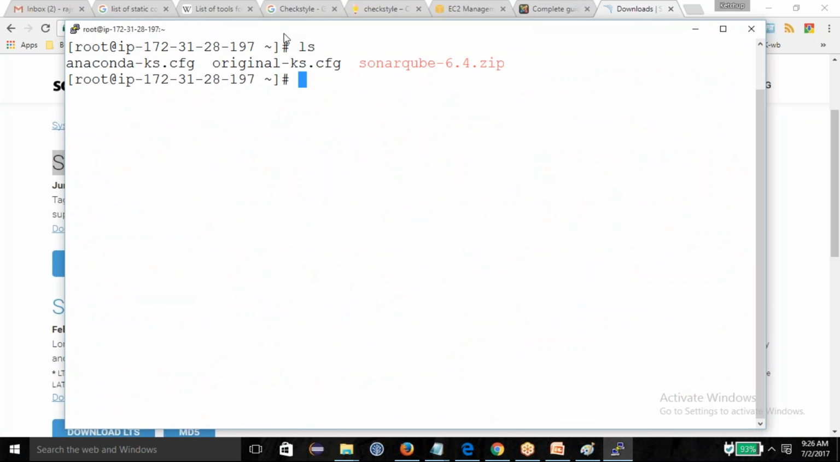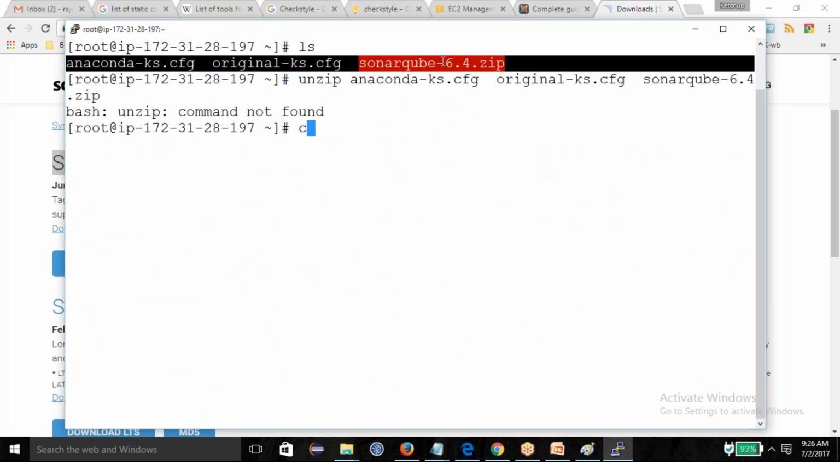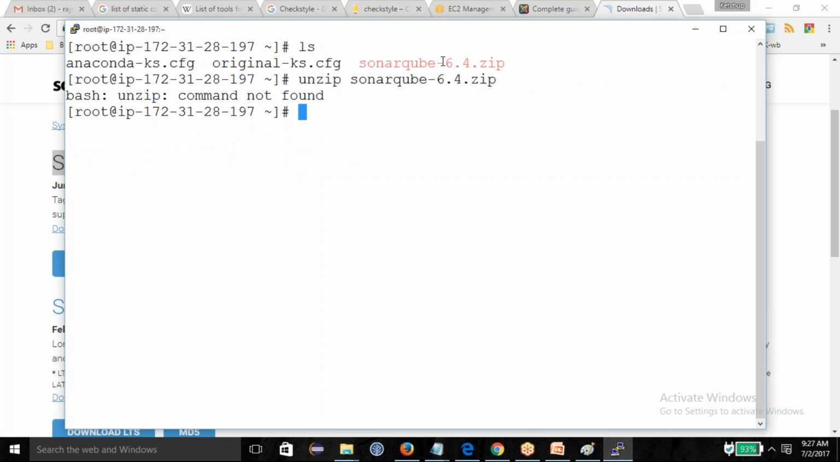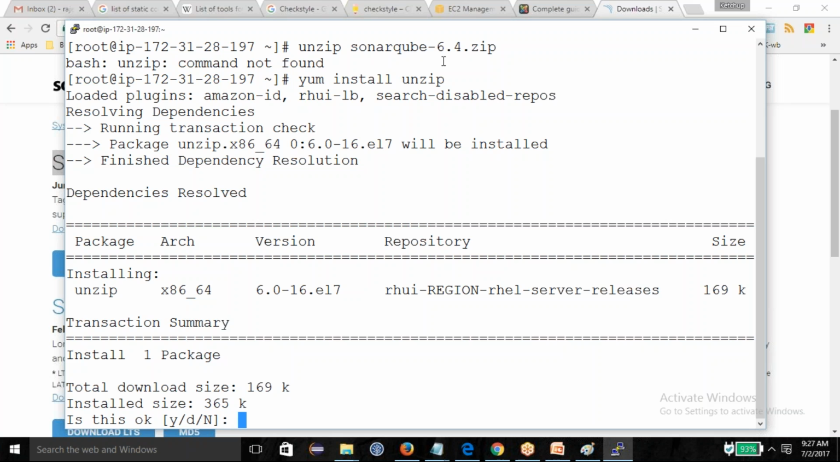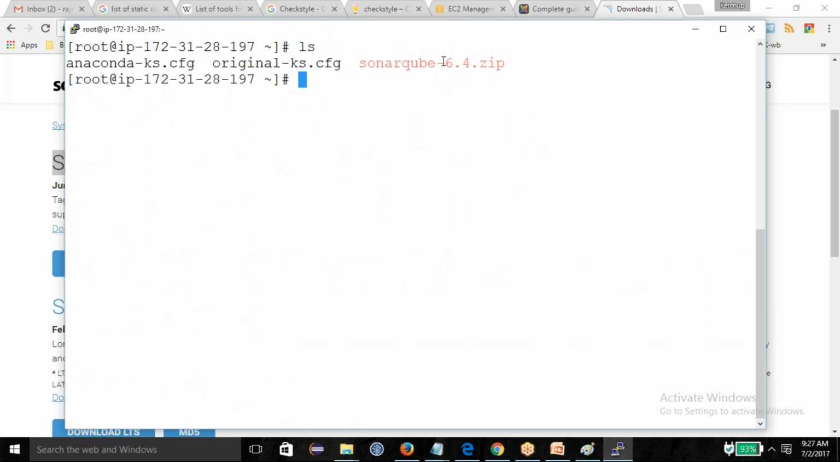Now I'm going to extract it. So unzip. Clear the screen, unzip. Okay, unzip is not there, so no problem. Yum install unzip.